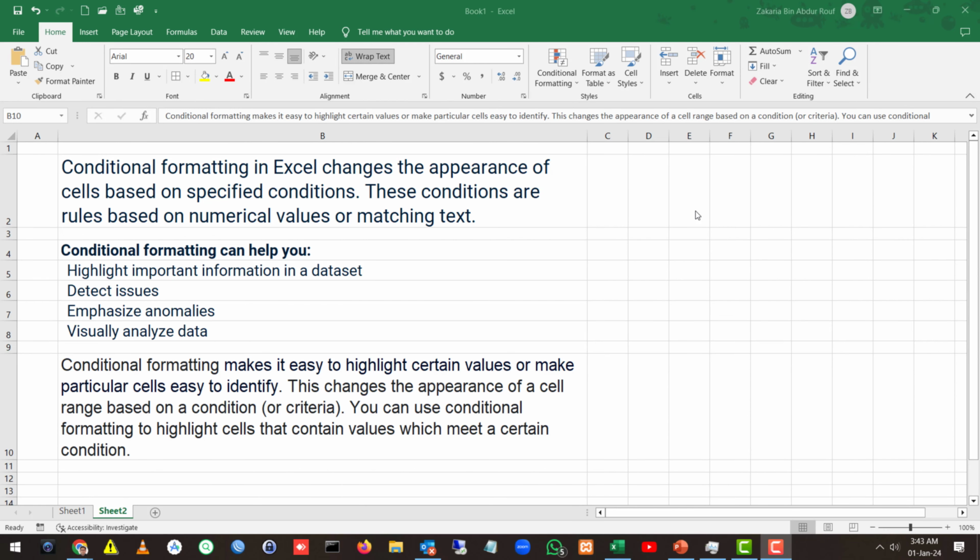So what is conditional formatting? Conditional formatting in Excel changes the appearance of cells based on specific conditions. These conditions are rules based on numerical values or matching text. Conditional formatting can help you highlight important information in a dataset, detect issues, emphasize anomalies, and visually analyze data.